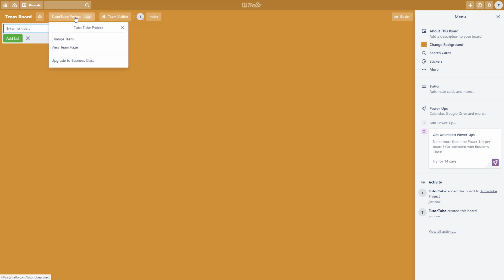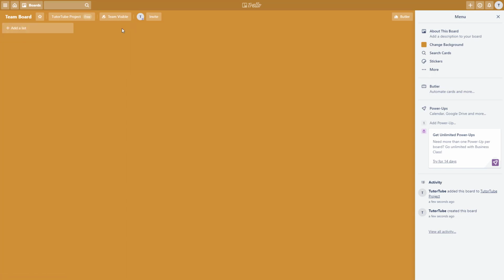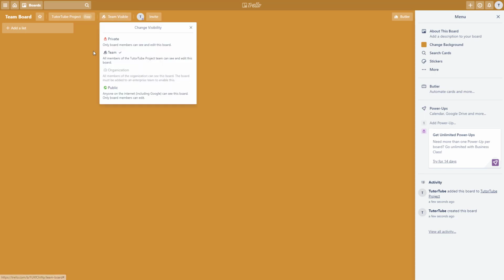So you can also go over here and change the team if you want to. Let's say, for example, you don't want to assign it to this team, but for the next one you can go on, change team, and choose the other teams that are made as well. And that team will be able to access this board. You can also go to team visible just like this.